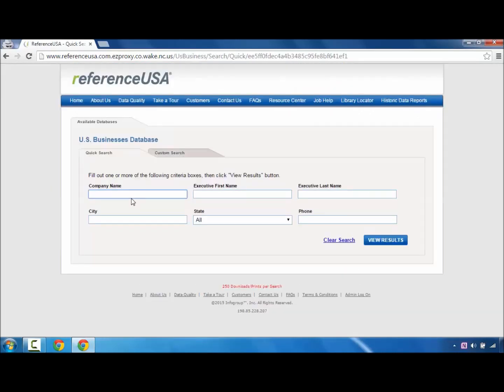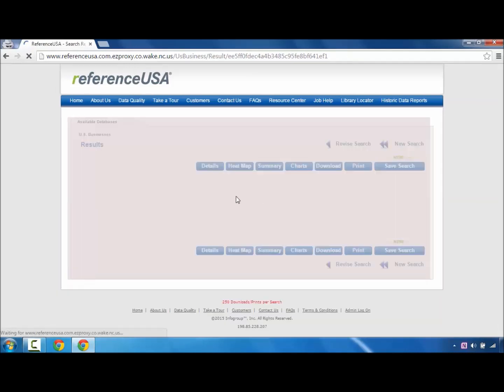and I have to enter in the filter criteria that I'm looking for. So if I'm looking for something like United Parcel Service, and I'm looking for that particular company, I could either just click View Results and see what comes up, or I could use the filter criteria that I saw a few minutes ago.